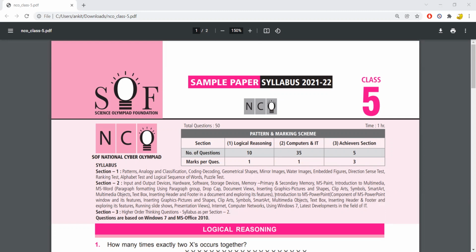It means you should be familiar with MS Word. Then introduction to MS PowerPoint. You need to be familiar with MS PowerPoint also. MS PowerPoint is used to make presentations. So questions of MS PowerPoint will be from components of MS PowerPoint, Windows and its features, inserting graphics, that is pictures and shapes, clip arts, symbols, smart art, multimedia object, text box, inserting header and footer, and exploring its features. Also, running slideshows, presentation views.